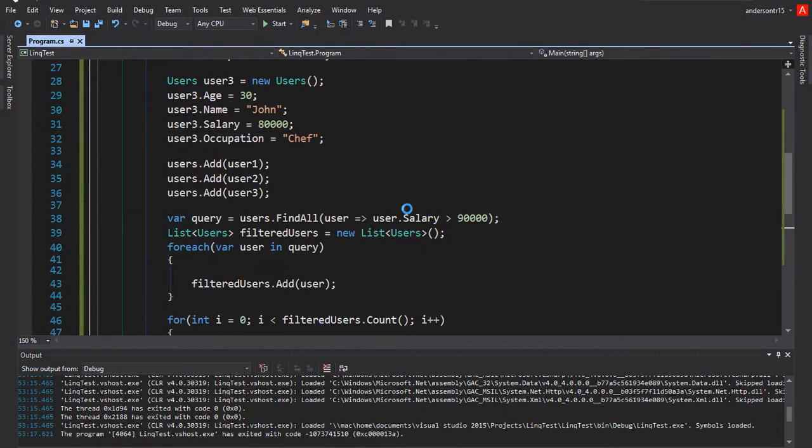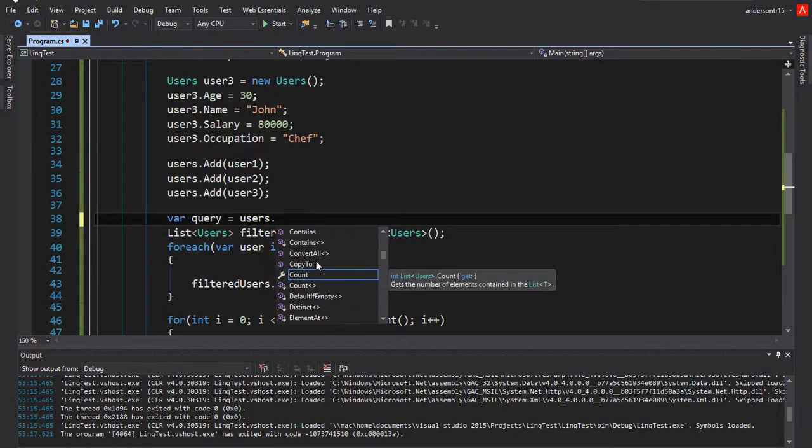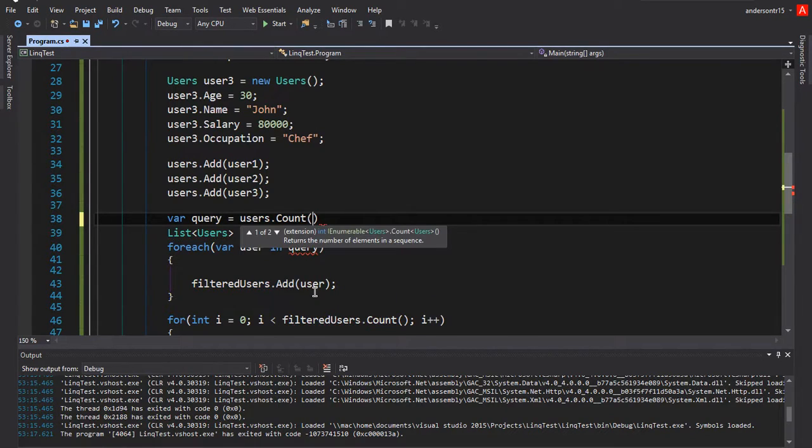Cool. Let's try some other methods. So let's do users dot, let's just try the count and see what we get. Users dot count and dot to list. I don't know, I guess that's not really a query. So let's try something else.